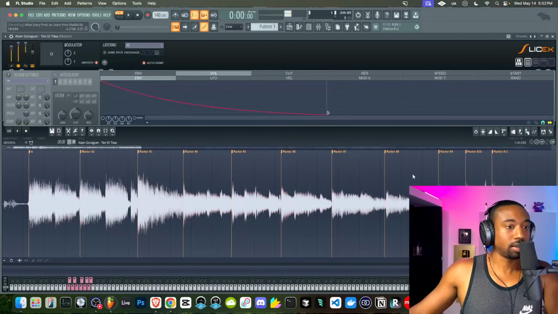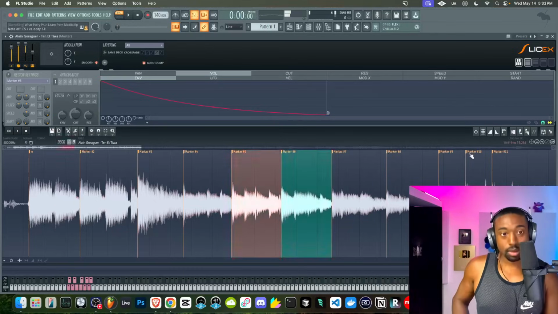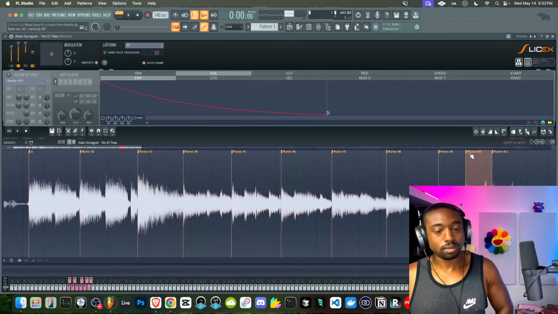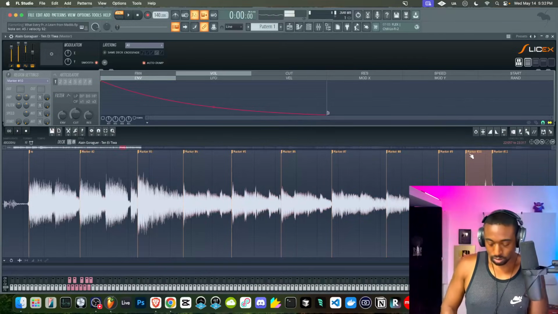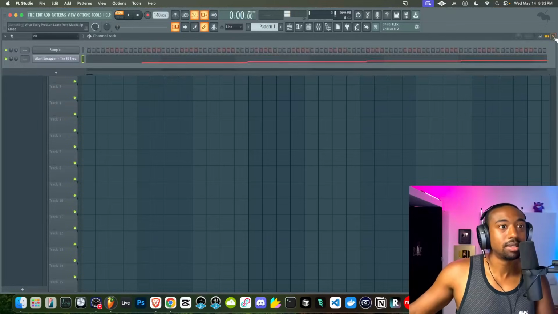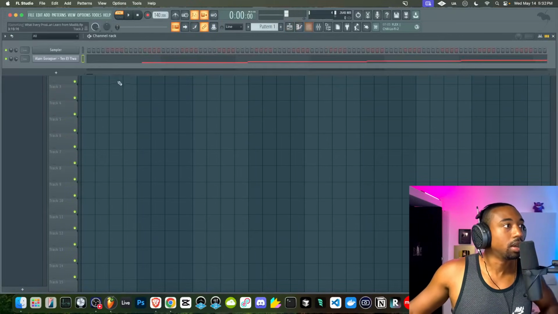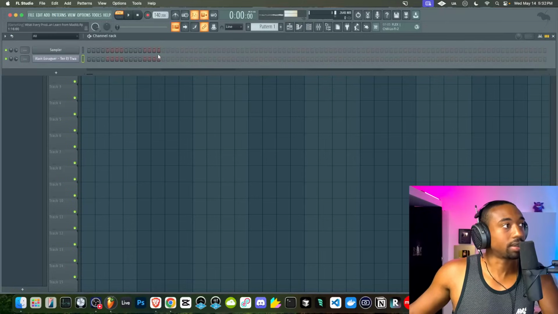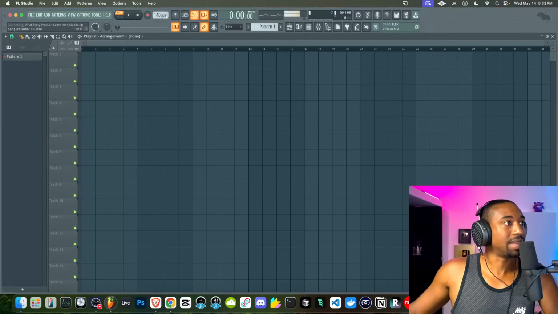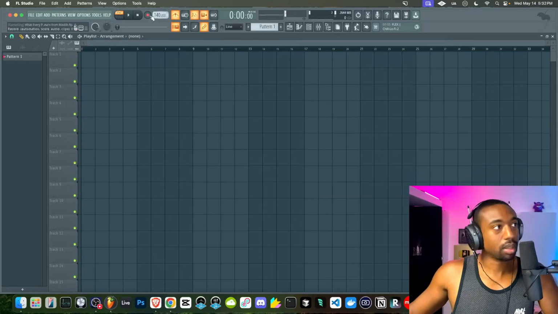That dun dun dun dun is definitely in that part of Madlib. Let's loop this. That's pretty cool. Now we have the chops. Let's hit Control X in the channel rack to get rid of any pre-existing MIDI. Hit Control L. Let's go to the playlist here.